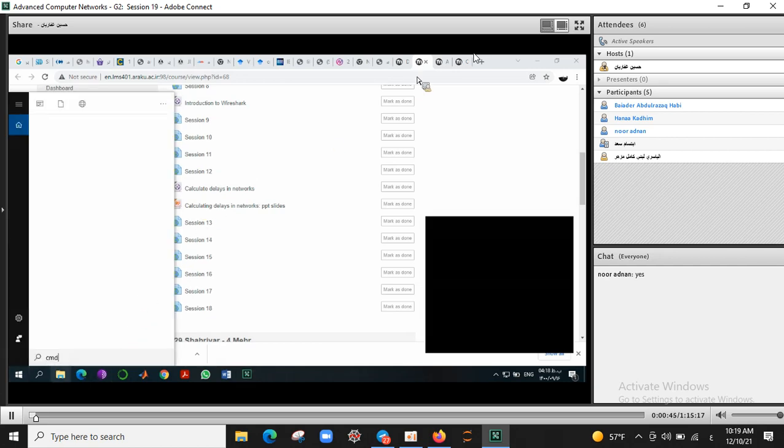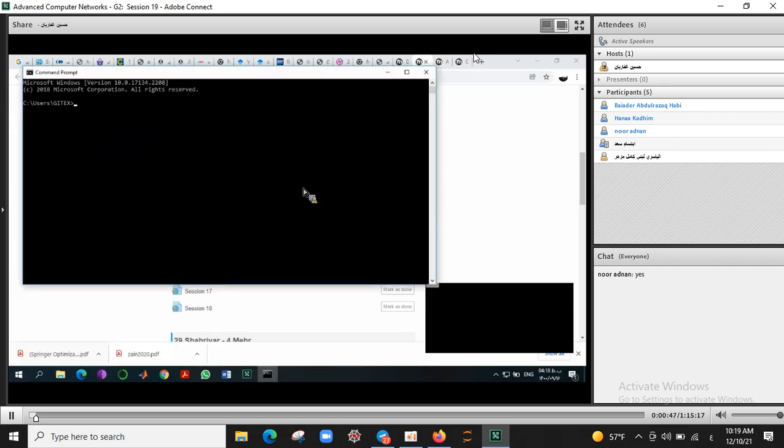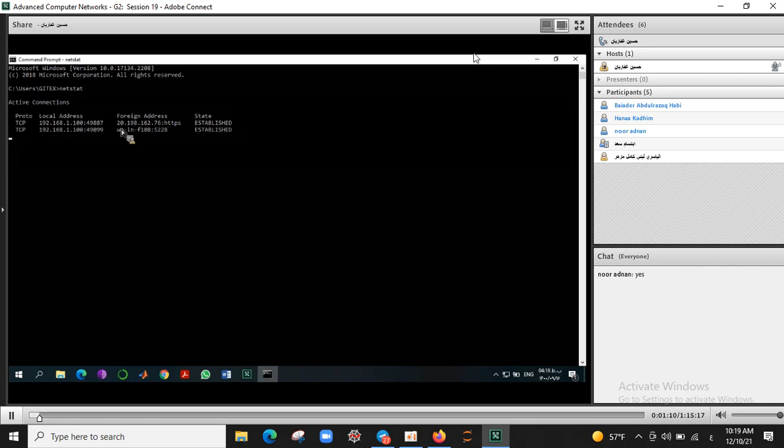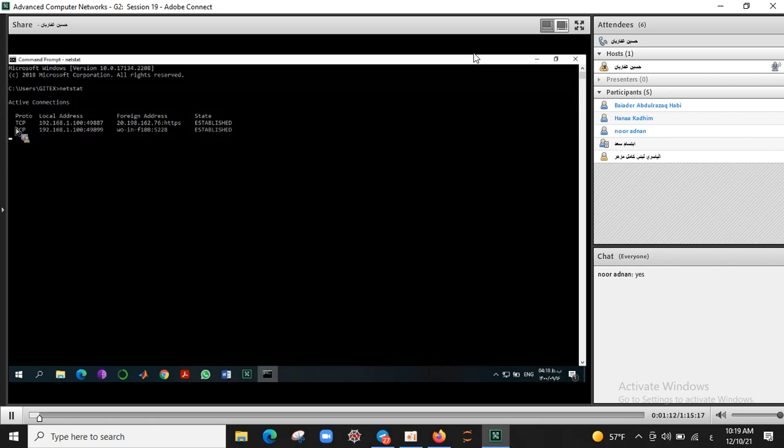I ask you to work with netstat tools. I'm going to the command prompt here and type netstat. When I enter, netstat will start to work, and it starts to write some information for me on the screen.